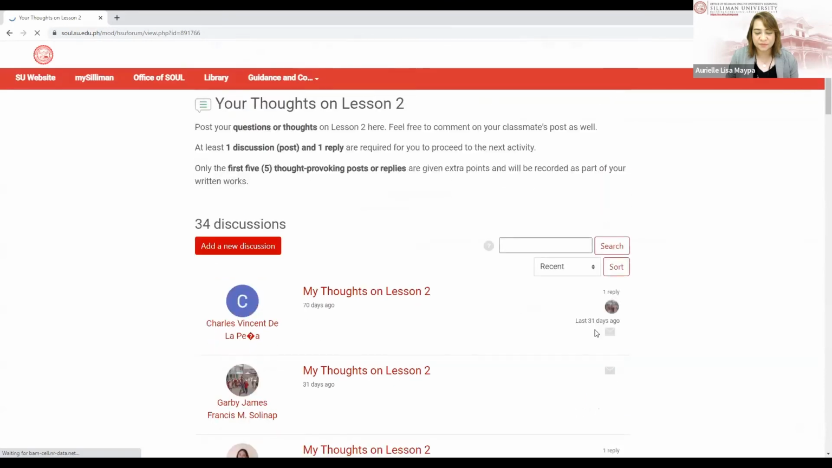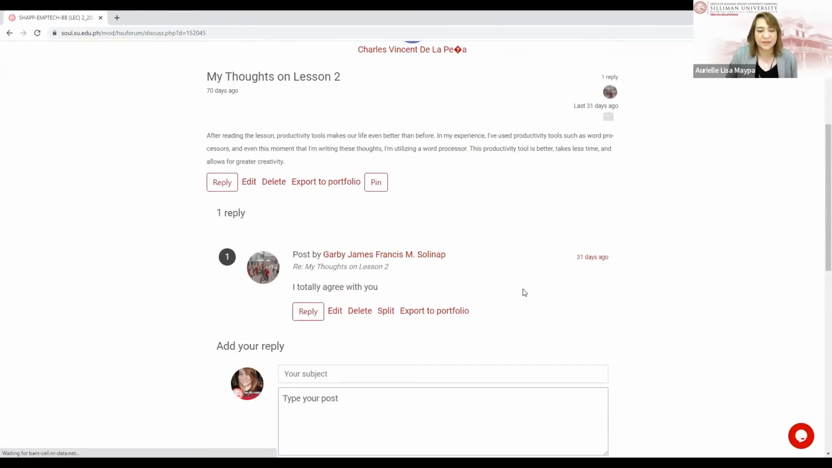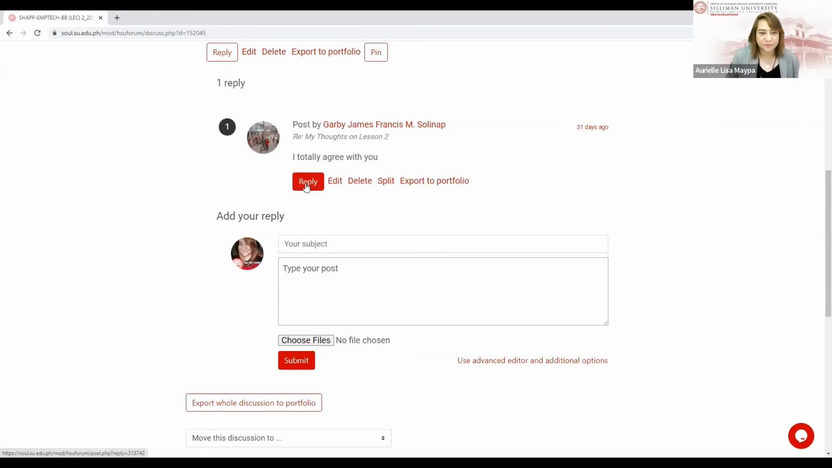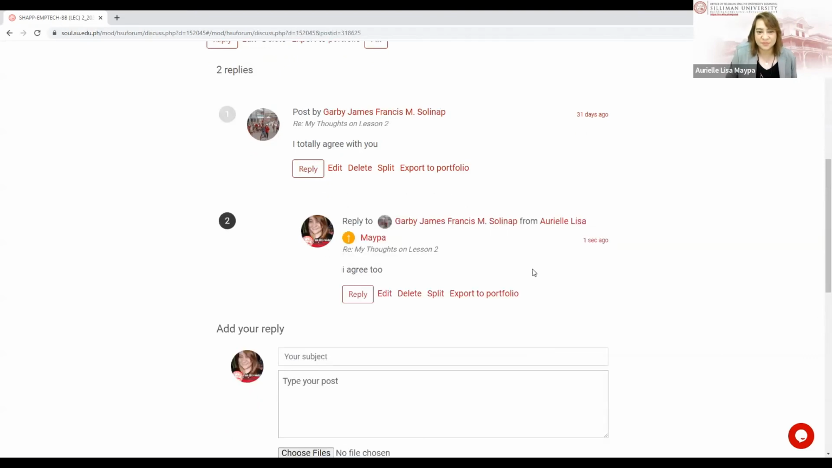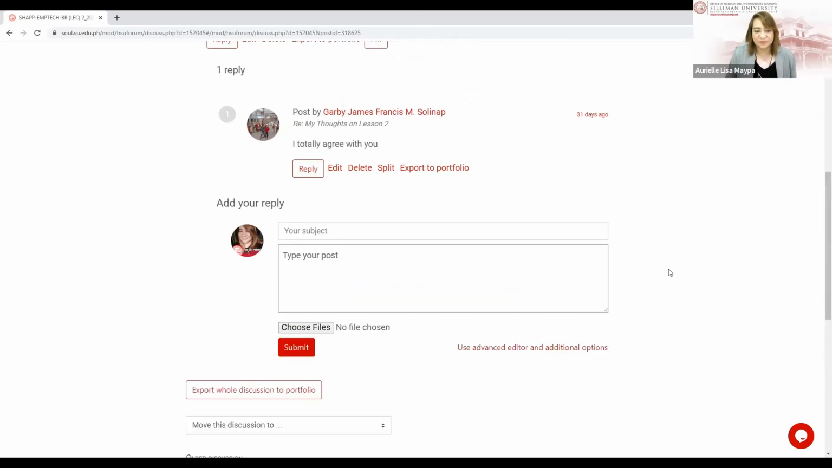Now, if you want to leave a comment to a post in an open forum, all you need to do is click on reply. I agree to something like that. Submit. Then there's your response or comment to a response in an open forum. And of course, you can also delete that if there's a mistake that you made.